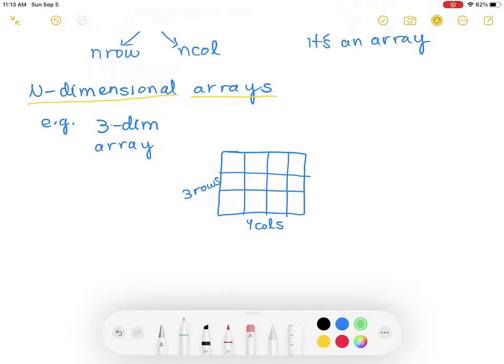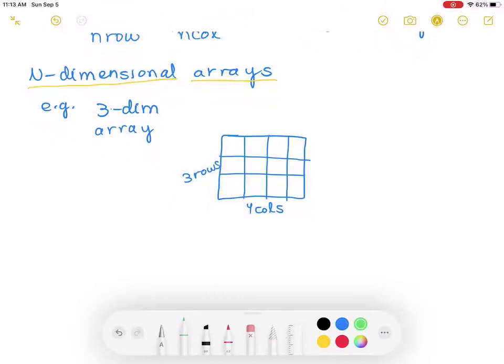But for a three-dimensional array, we need an extra dimension. So that extra dimension, I could try to depict with this idea: another matrix behind the front one. So the green one is supposed to be another matrix. The blue one, it's another matrix. And let's say we have a black matrix behind the green one, again containing the same dimensions, 4 columns and 3 rows.